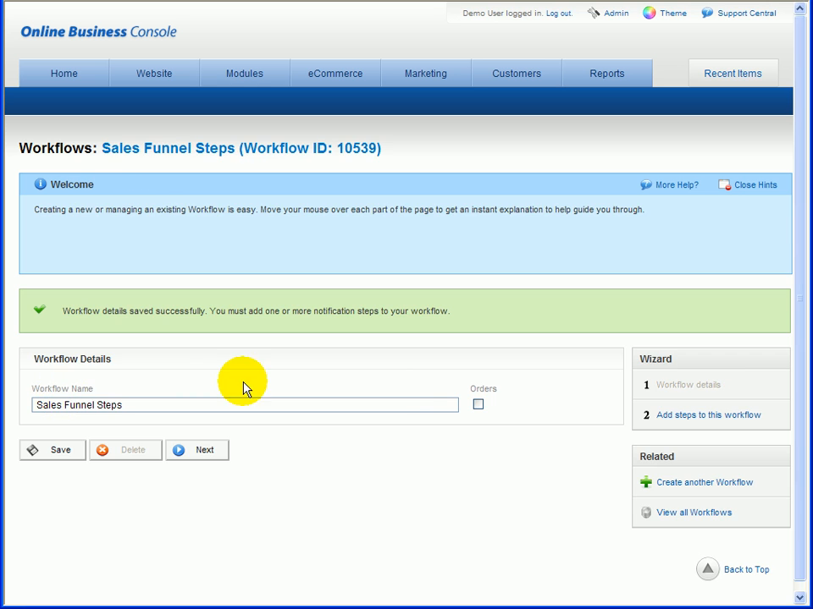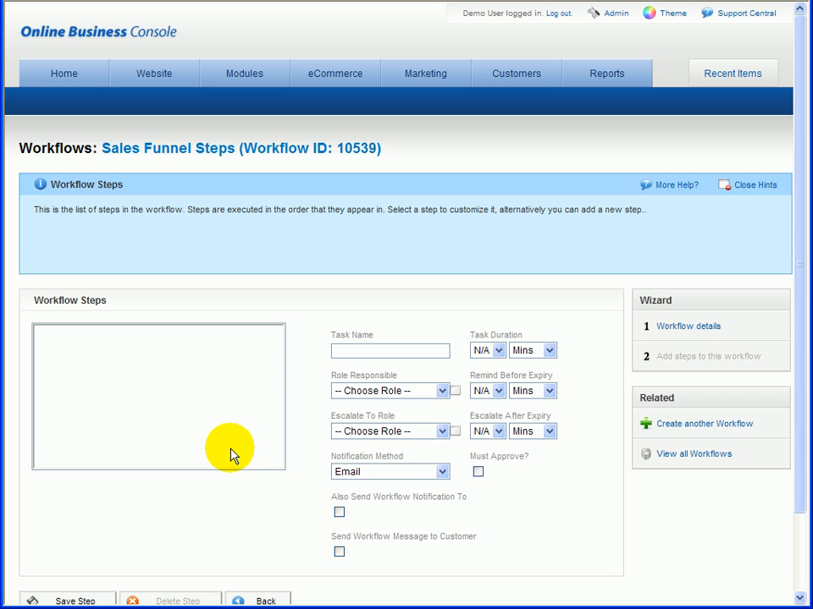Click Save. You'll see here the tick box for whether or not this should be used for e-commerce orders or not. Now our workflow details have been saved. We can click Next to add the steps, or in the wizard, click to add steps to this workflow. This is where we provide all of the step details, and now we need to ensure that either an SMS or email alert goes to the relevant people responsible based on the roles that we have to choose from.